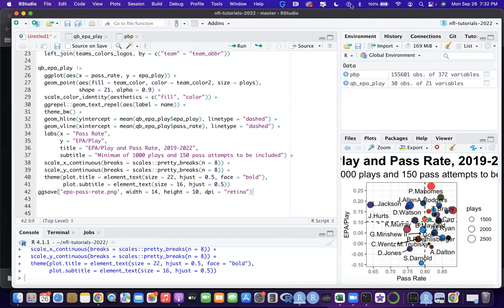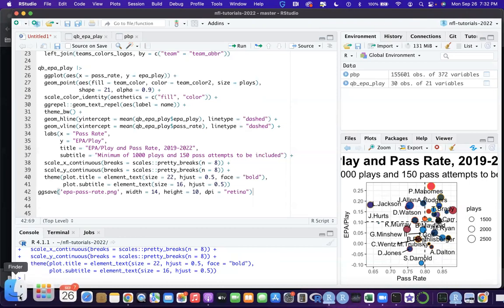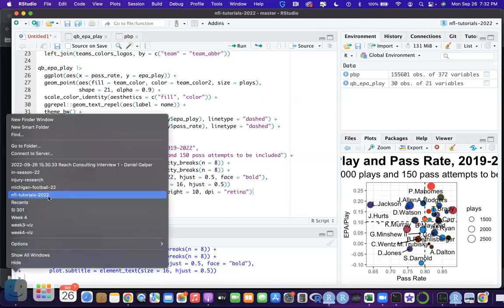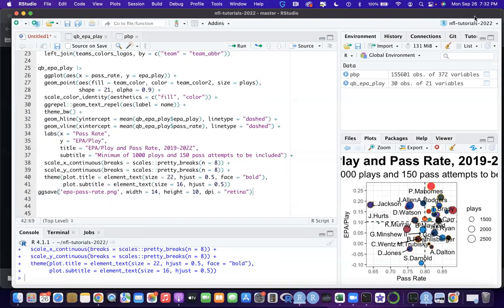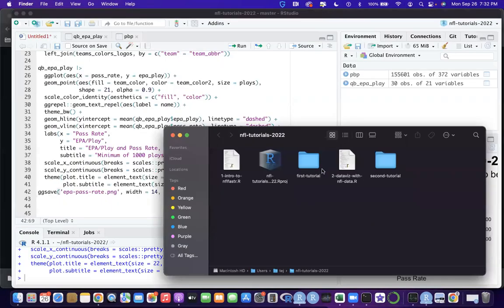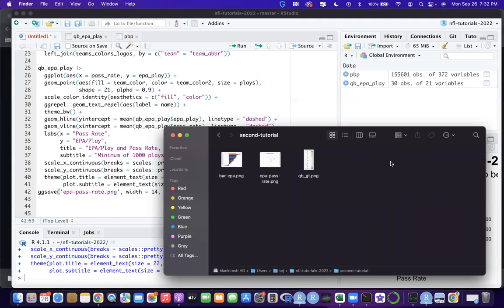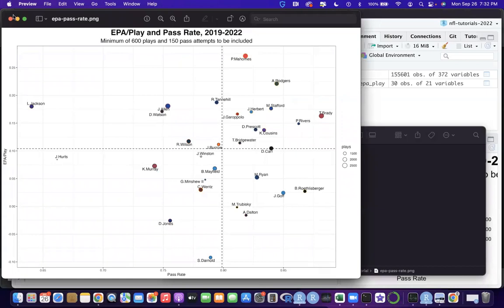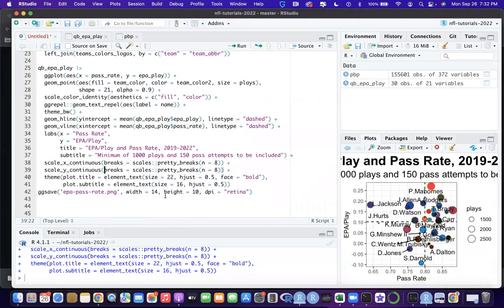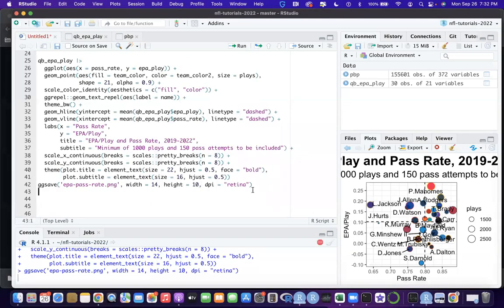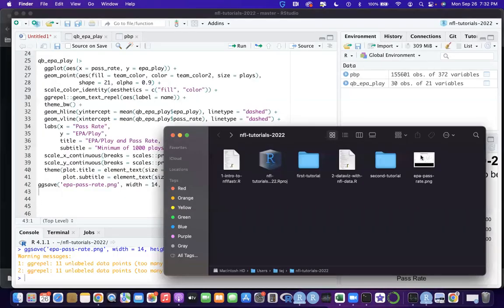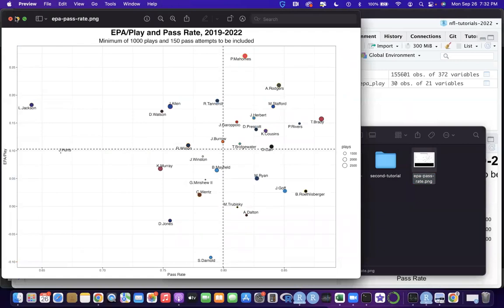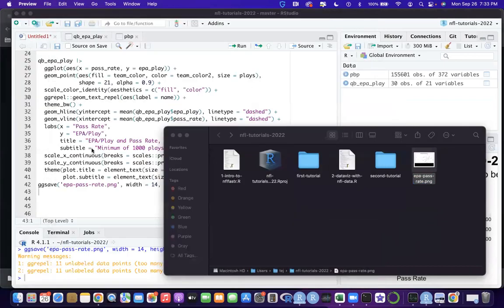So once you save it, I don't know if I touched on this in the last tutorial, but if you go to the folder for whatever project you're working on, I call it NFL Tutorials 2022, it'll save in that folder. I put it in its own separate folder for GitHub purposes, but if I run this, you can see the graph will be here for you. So this is where you can go grab it and post it and do whatever you want with it.